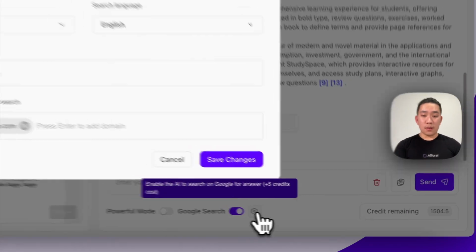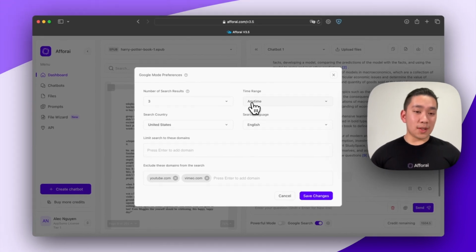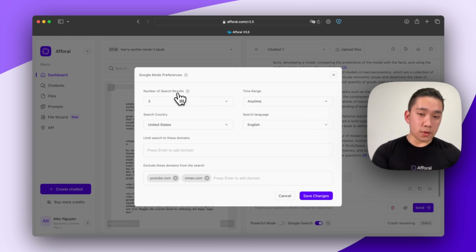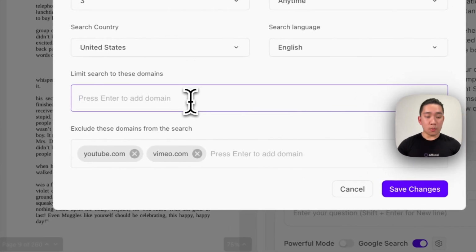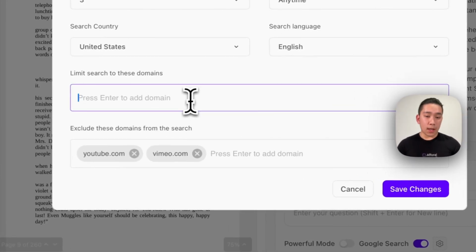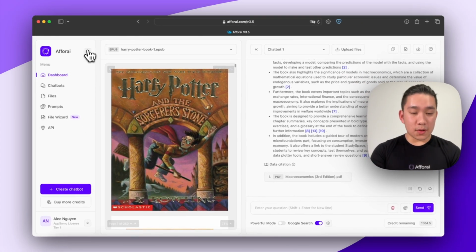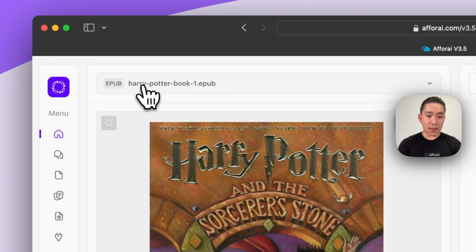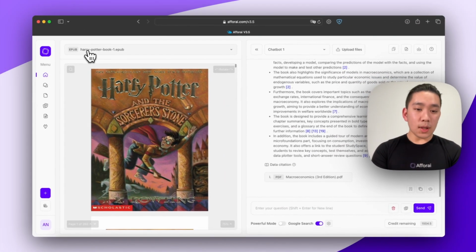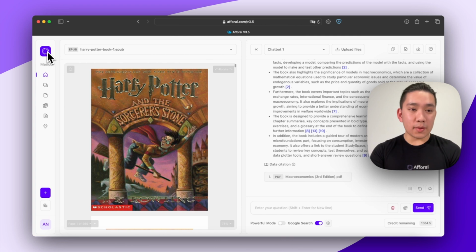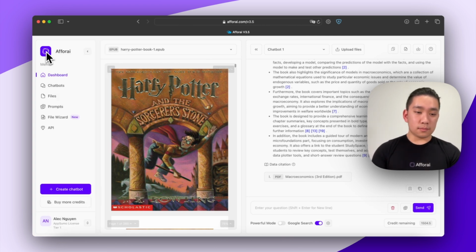And we have advanced Google mode. This means that it gives you more settings and advanced customization on the parameters of the number of search results, the date range, the countries of the search results, the language, and the domains where you want Afforai to find information from and where to exclude information. You can also click on this button to collapse the sidebar and make more space for your work. And to pop it back up, simply click the Afforai logo.